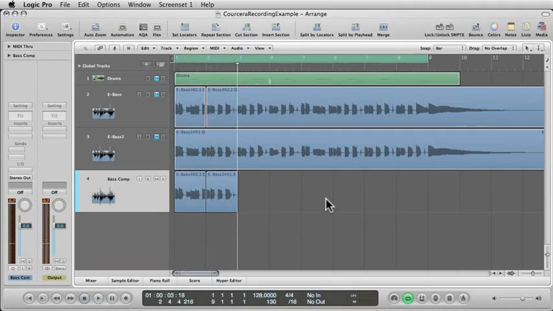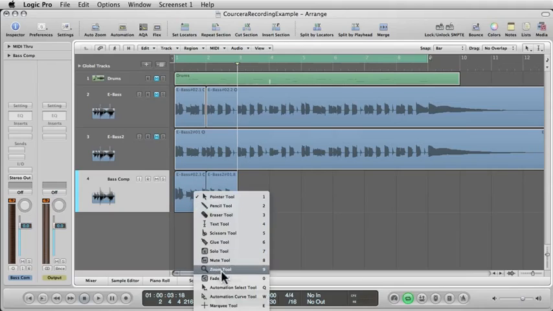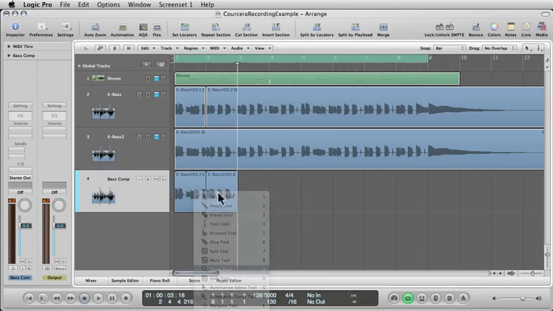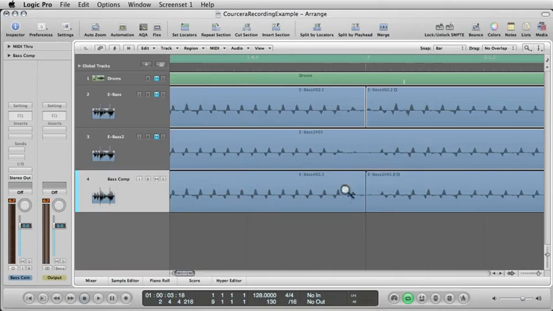So I like both performances, but there's a slight click at the transition between the 2 clips. We can solve that in a variety of ways, but no matter how we're going to solve it, we want to zoom way in and see what's going on. So I'll switch to a zoom tool. I'm going to zoom in on a very small portion of time and see what's going on.